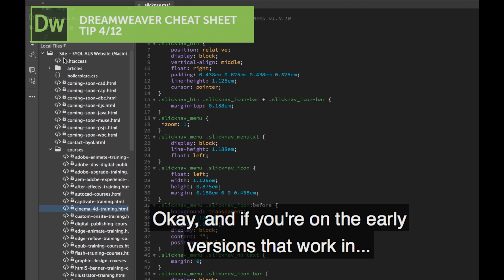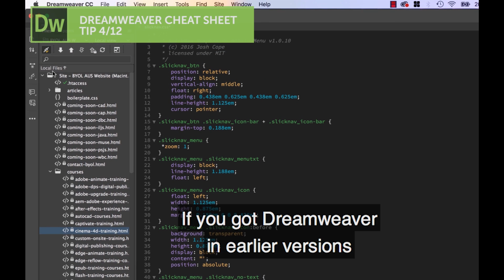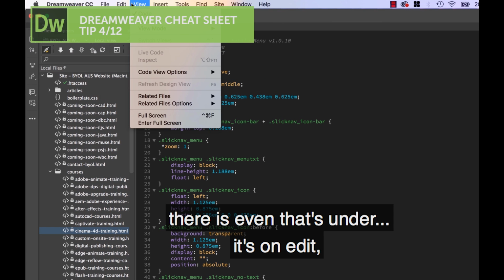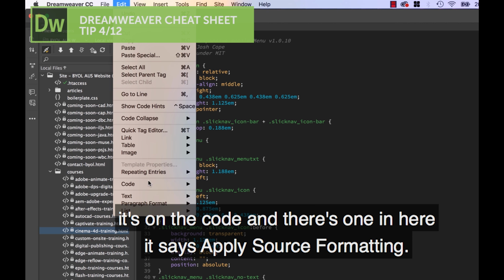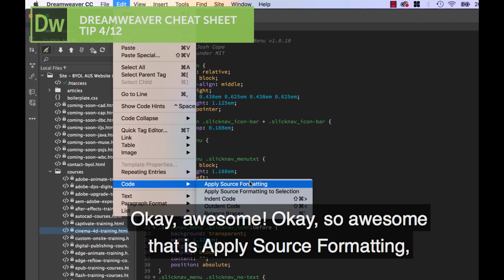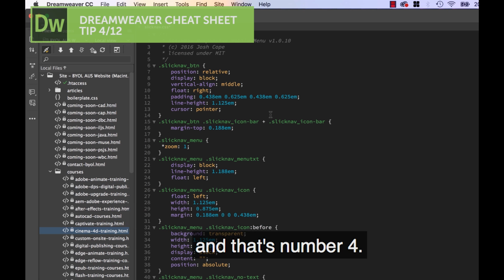Okay, and if you're in an earlier version, there's an option over here in 2017. If you've got Dreamweaver in earlier versions, it's in there. It's under Edit, under Code, and there's one in here that says apply source formatting. Okay, awesome. That is apply source formatting, and that's number four.